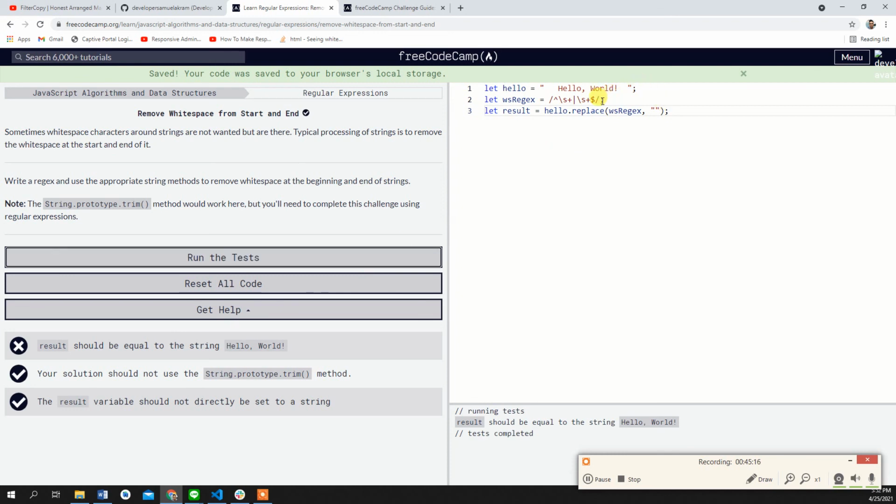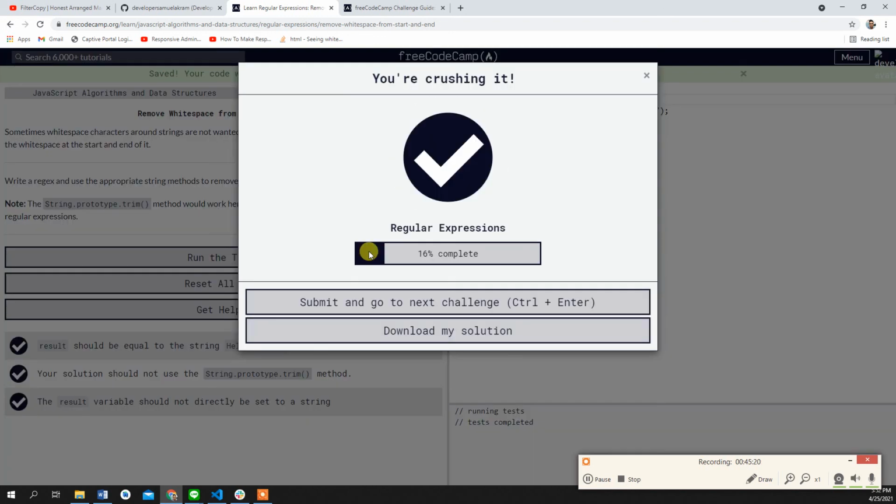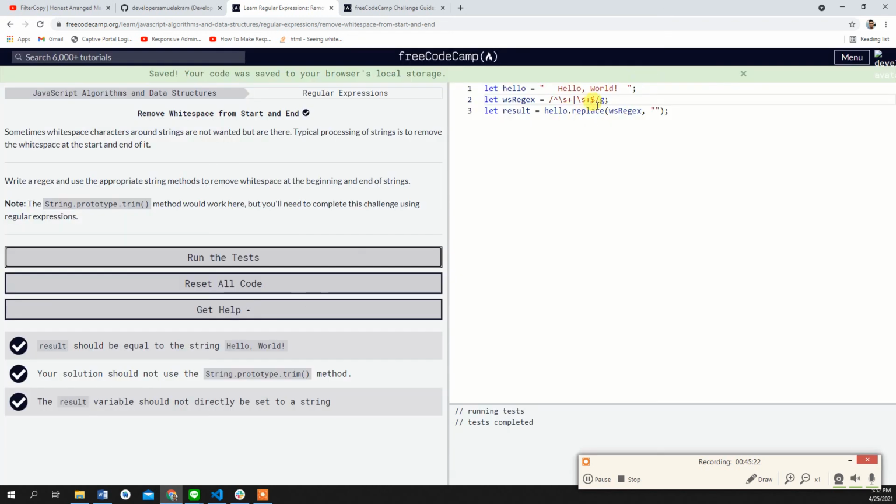Oh, still... yeah. So again, I would tell you this. This is the pattern that we wanted to replace with nothing. Whether there is a space more than once at the start, or a space more than once at the ending of this whole string, replace it with an empty string.